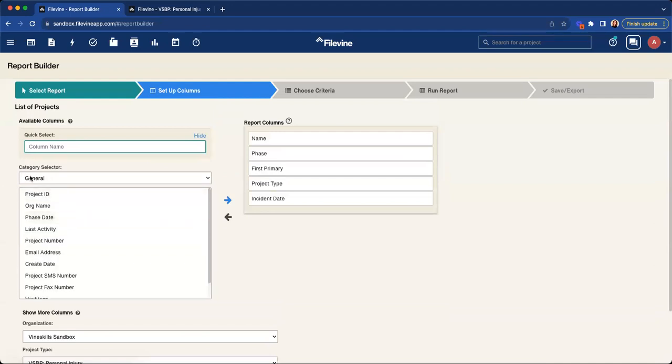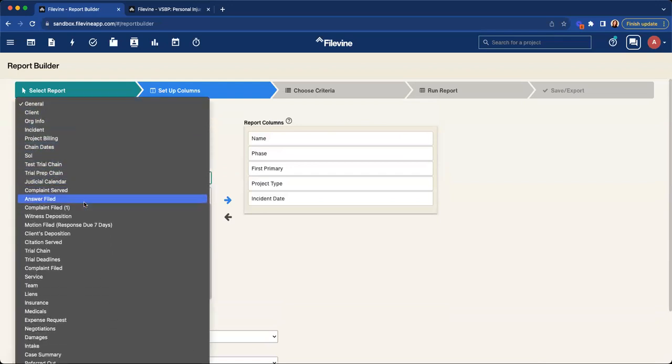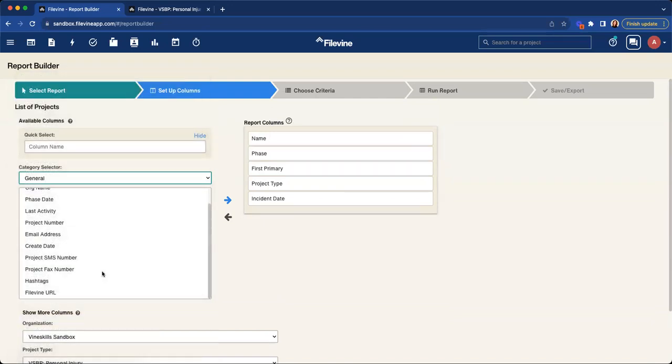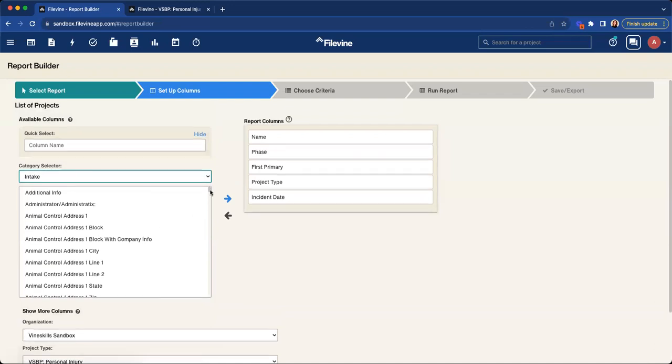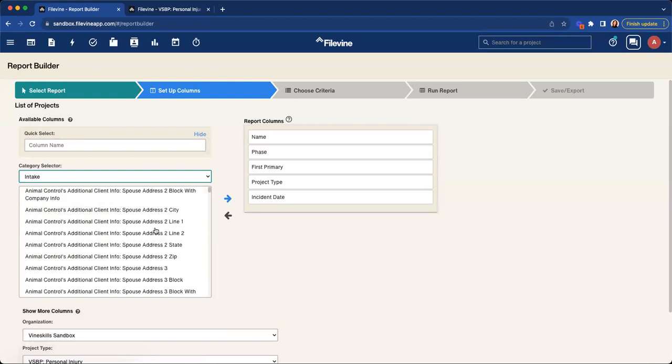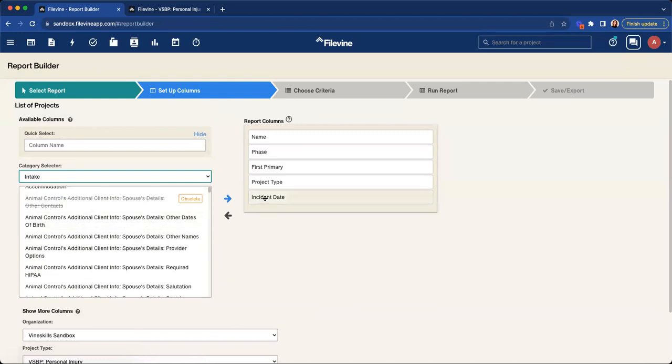Now in the general category selector, not too much to scroll through, but if we were to pop down to maybe intake, for example, that's going to have a lot of fields. It's taking a moment to pop up. You see this scroll icon has gotten a lot smaller. I would have to scroll through several data sets before I reached that incident date field that we just pulled in. So quick select is your best friend when you're trying to get a report built quickly.